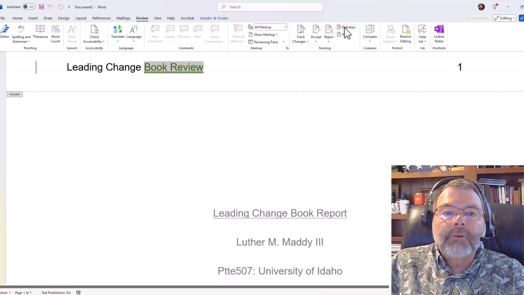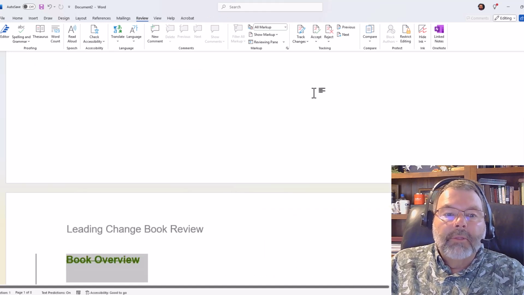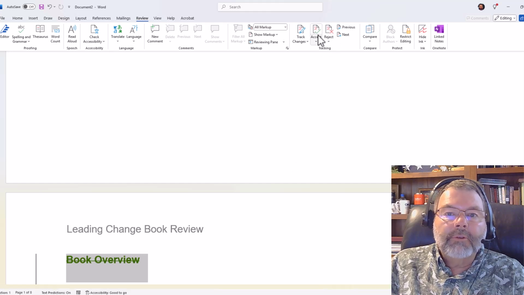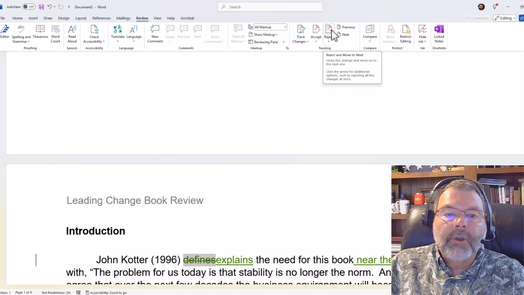Let's go back to previous here. Okay, that shows me that one. I'm going to go ahead and accept that change. I'm happy with that one. The next one is the deletion of the book overview. Well, I'm going to accept that, and I'm going to change it to introduction. I'll accept that. And I really don't like my change where I said explains instead of defines, so I'm going to reject the deletion of the word defines, and I'm going to reject explains.